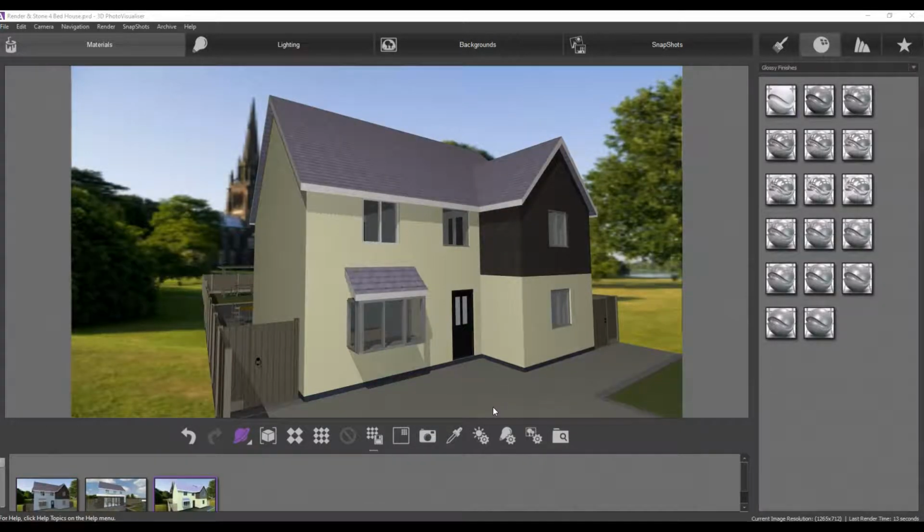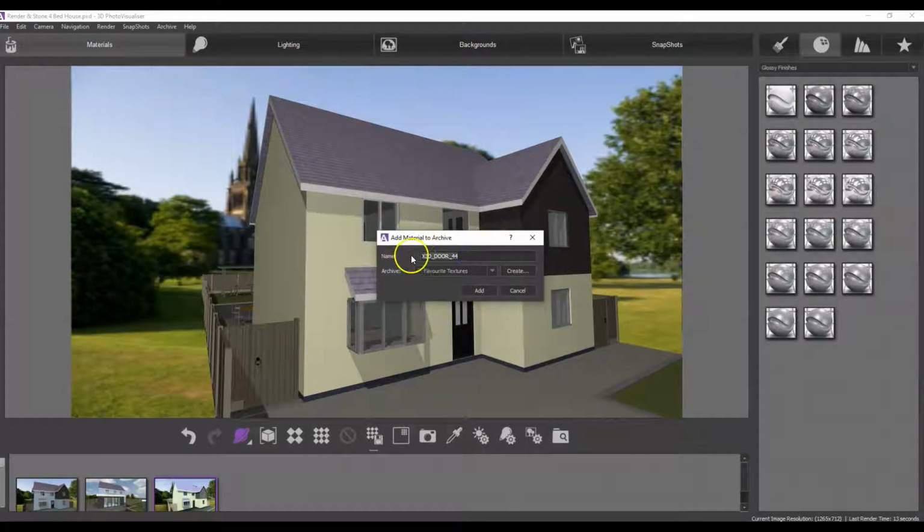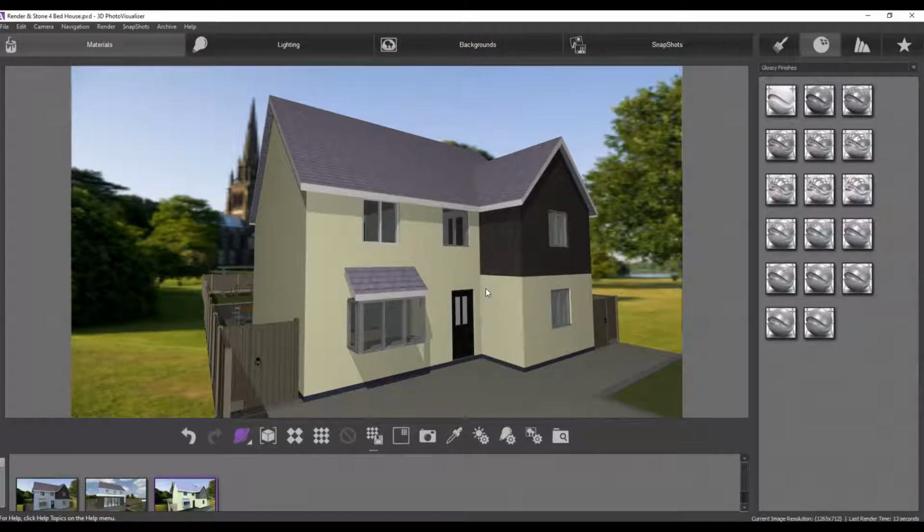After a while, you will start to discover there are a number of colours and textures that you wish to reuse periodically. You can save those to a library for reuse. Right click on the texture and add material to the archive. Give the texture a name. And add the texture to your folder. I've previously called mine Favourite Textures using the Create button. Click Add. Texture is saved. Repeat the process for the render.